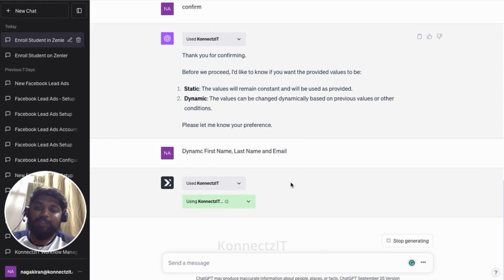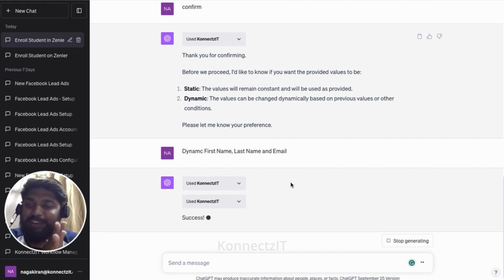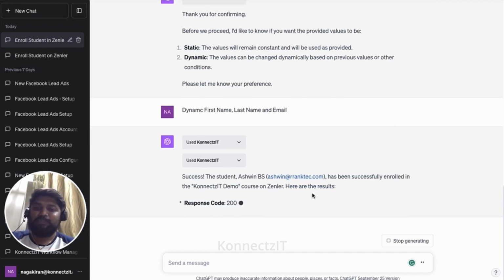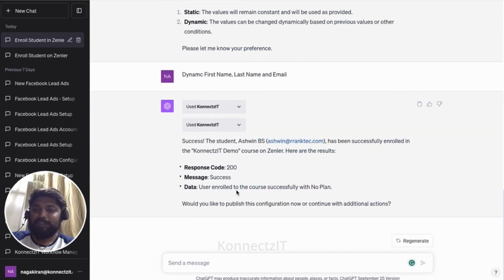So basically what I did now is set up my workflow. From next time onwards, I don't need to do these things. I just need to give all these details, and ChatGPT will automatically do the job for me, like enrolling students. So let's do that. It says the student has been successfully enrolled into this particular course, and it is giving me the success code as well. Let's go to Zenler and see whether it is added or not.